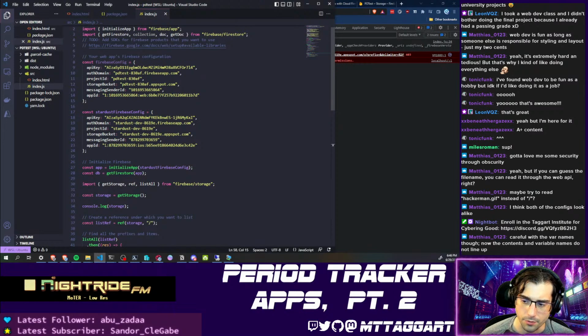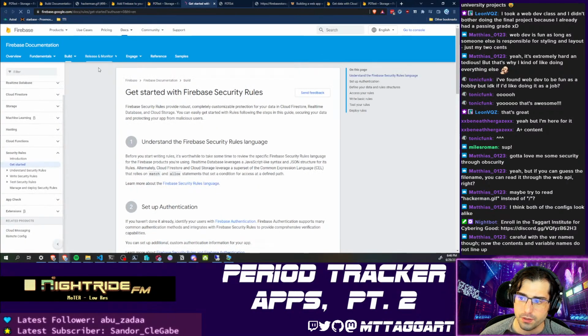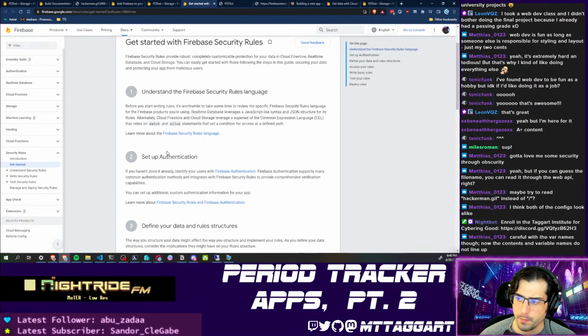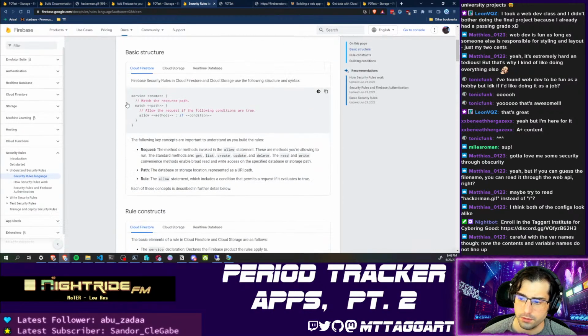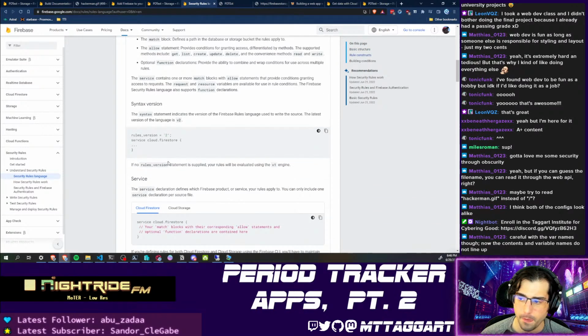So either the rule, you have a different, there are a lot of different ways you can set up rules here for Firebase. Understand the Firebase security rules language. Yeah. And there are a lot of things you can use to make it happen.